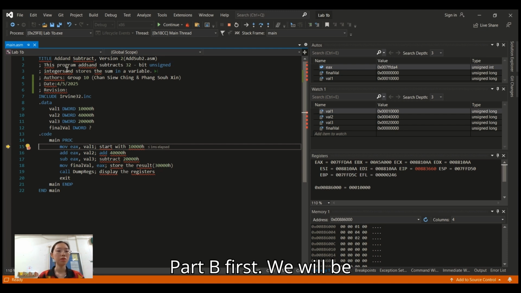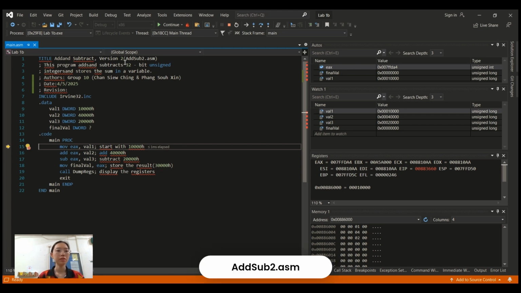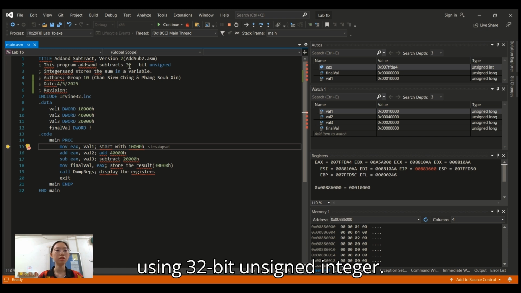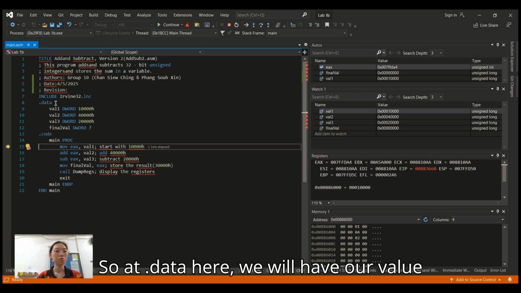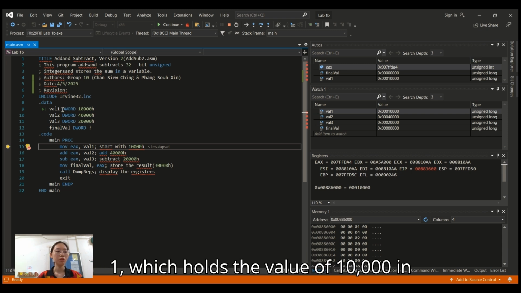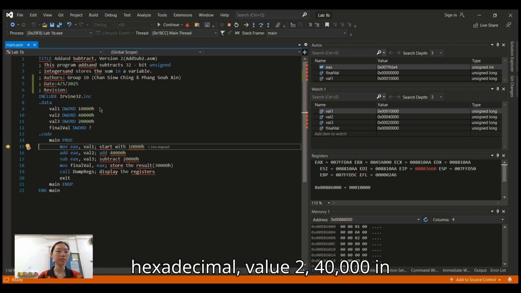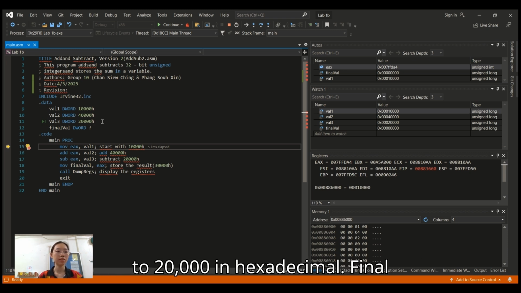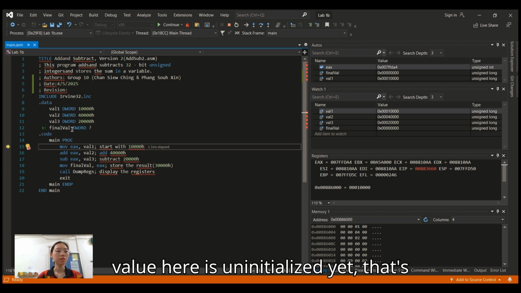We will be using the program add subject dot ASM that performs some simple arithmetic using 32-bit unsigned integers. At dot data, we have value 1, which holds 10,000 in hexadecimal, value 2, 40,000 in hexadecimal, and value 3, which is equal to 20,000 in hexadecimal. Final value is uninitialized yet, that's why we put a question mark here.